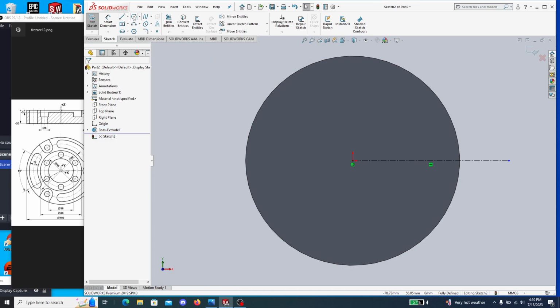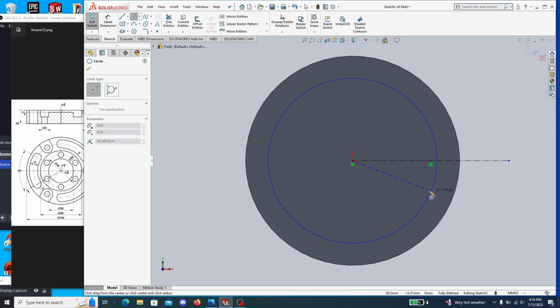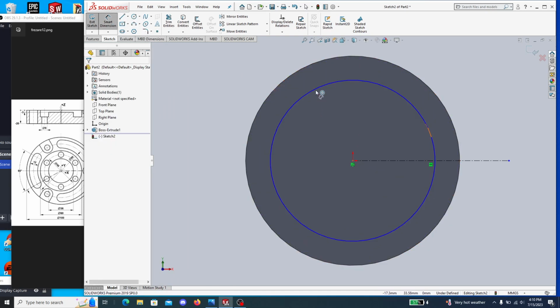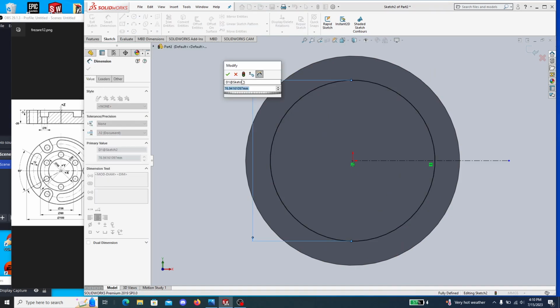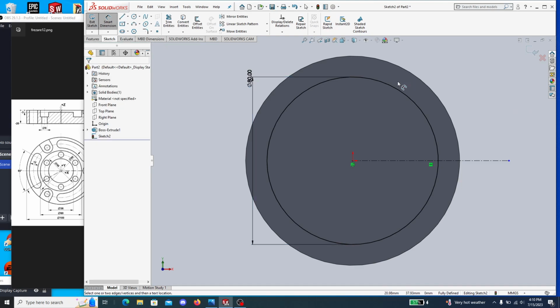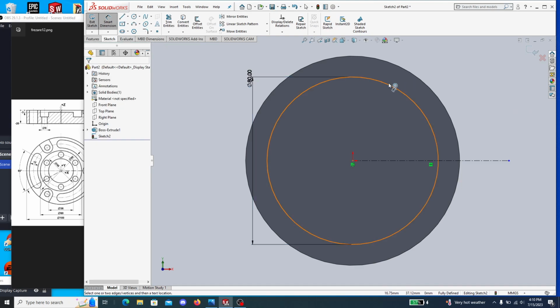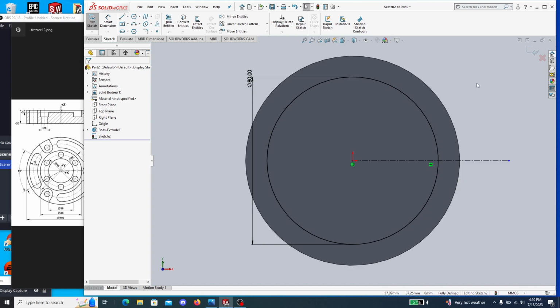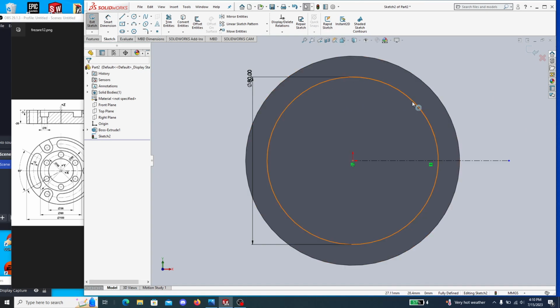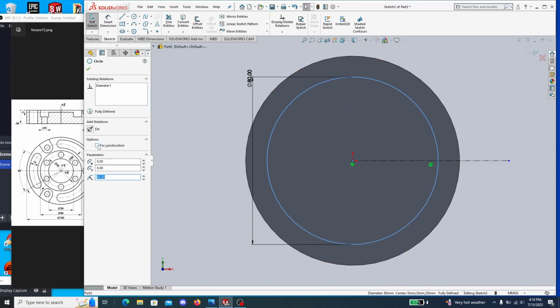Alright, diameter 80, smart dimension, diameter 80. Alright, I'll hold down Control key. So I'll hold down Control key and select the circle, and we'll check this option for construction.